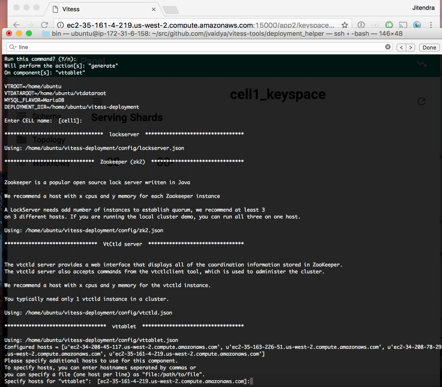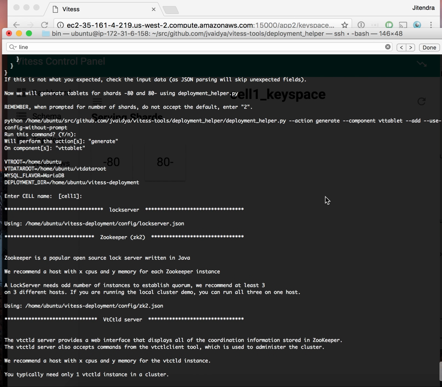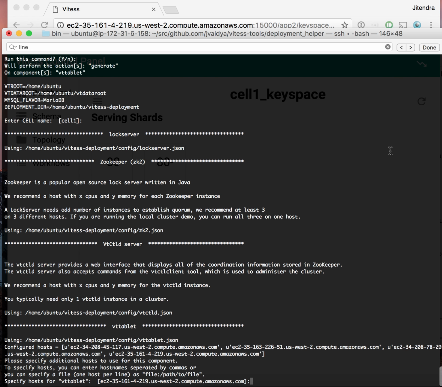If you look at the command line options for generate, there was one option called use config without prompt. So if a config was found, like for example it found the log server JSON config from last time, it just used that without prompting. It found zk2.json, so it used it without prompting. Similarly for VTCTLD. And now it has come to a place where we need to add more tablets for new shards for VT tablet. So it again asks us to specify hosts.